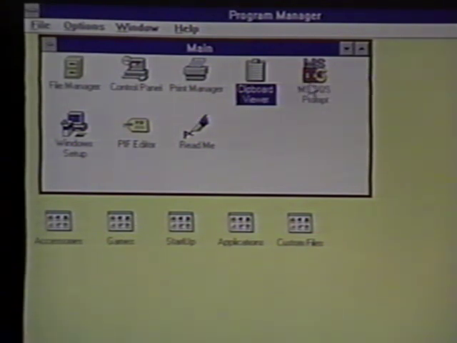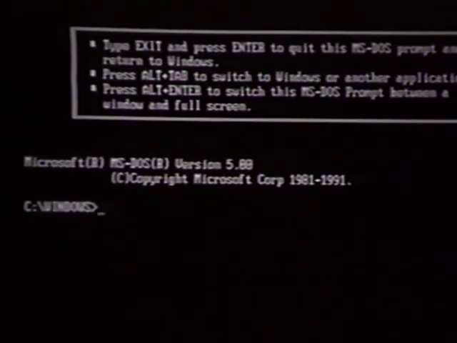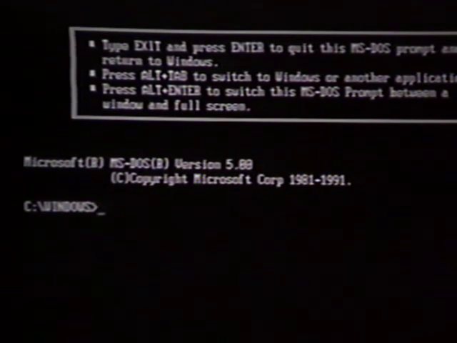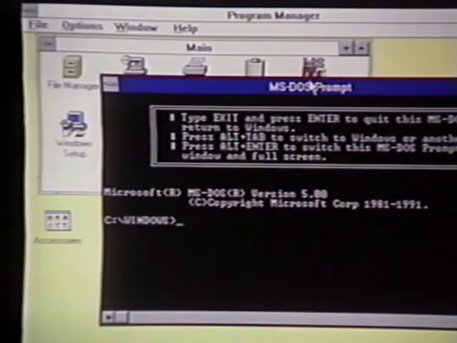Another option is the DOS prompt. By double-clicking on this, we are taken directly into the DOS prompt. An important feature here is the ability to use the Alt-Tab keys to get back into the Windows environment. We can also do Alt-Enter to see a DOS window inside our bigger Program Manager window.